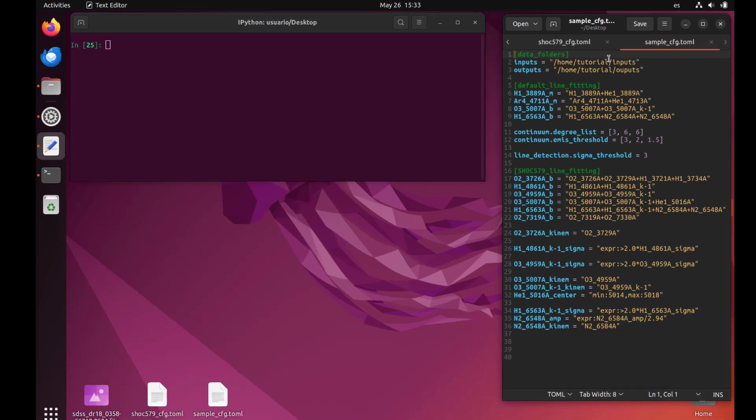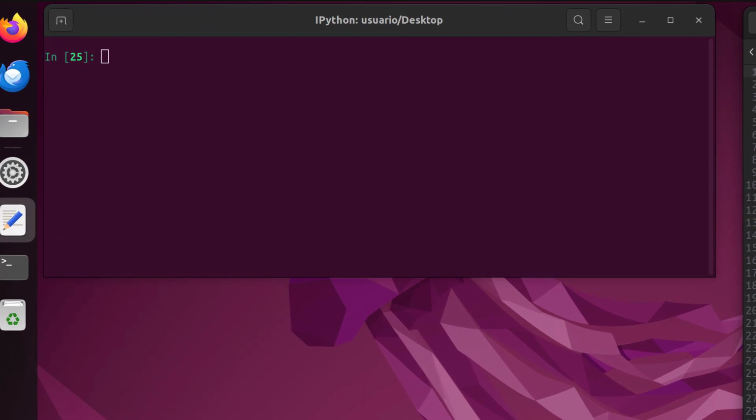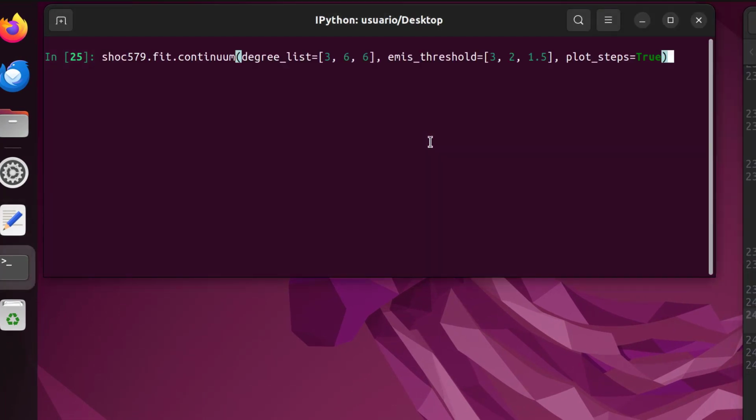The first one is to fit the continuum with the .fit.continuum command. The first attribute provides the degree list for the continuum polynomial, and the second, the threshold for the pixels above the continuum standard deviation. Since we did not specify an absorption threshold, it will use the same limits. Finally, we're going to request a plot for each iteration.